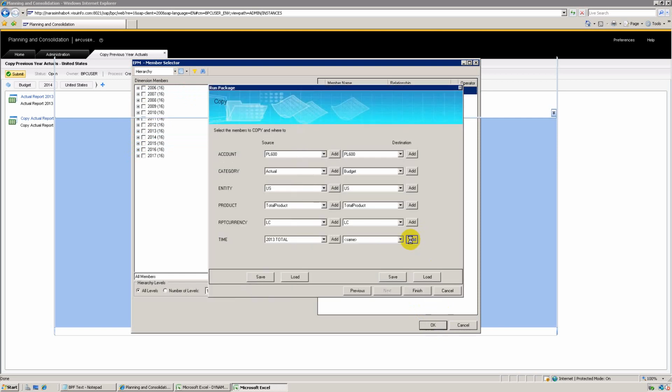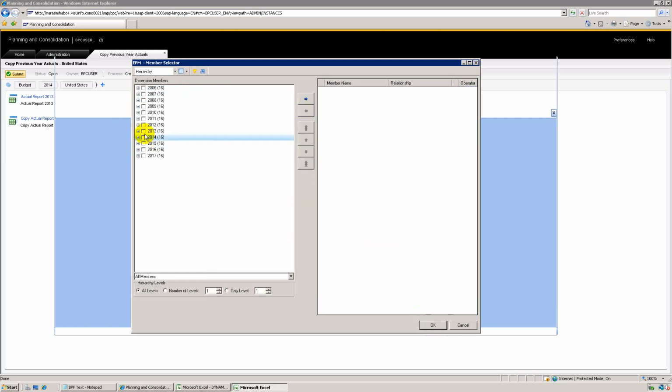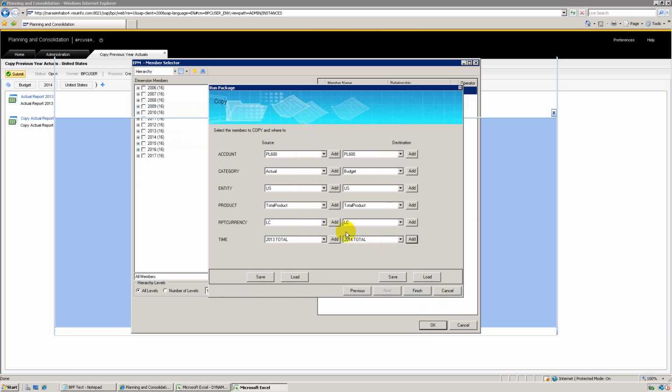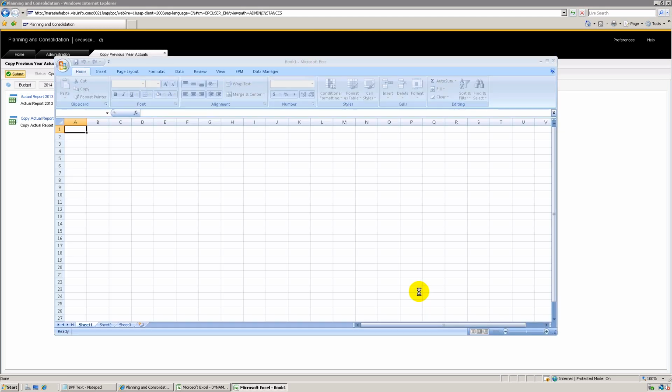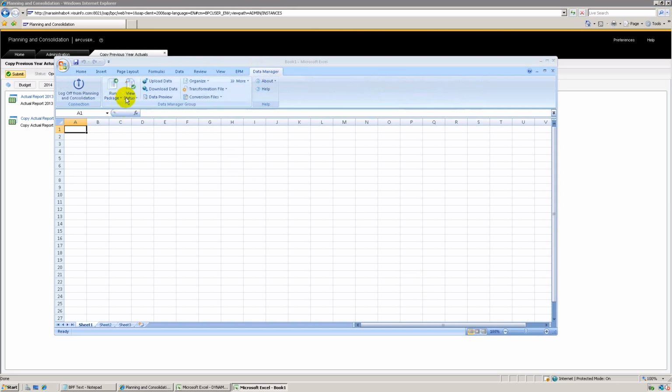and 2014 for budget, because we are copying the 2013 actual numbers to the 2014 budget to create the 2014 budget. So that's why we have to choose 2014 for budget. So everything looks good. So let's hit finish, and so let's view the status over here.